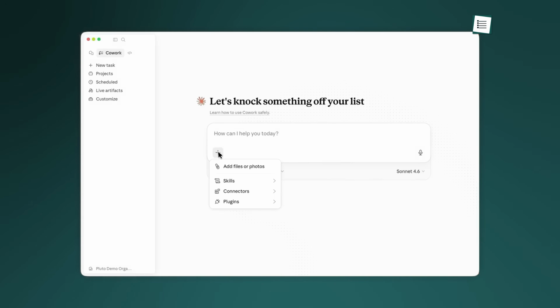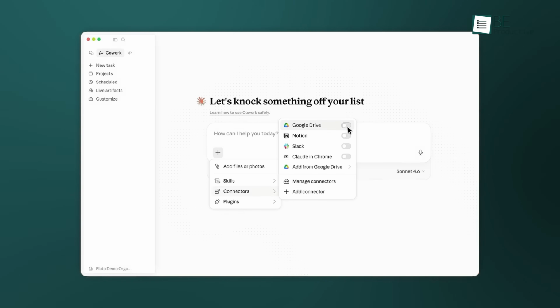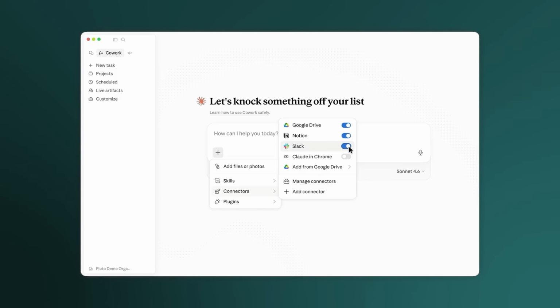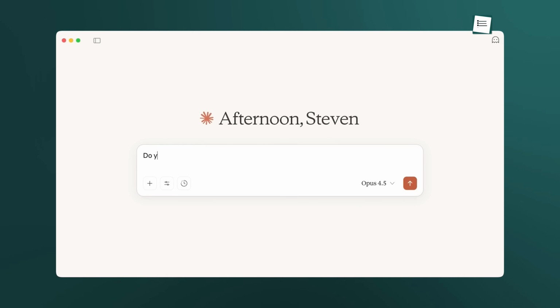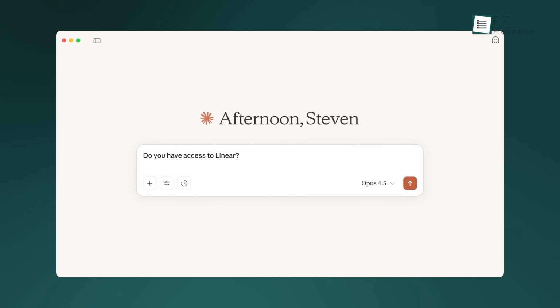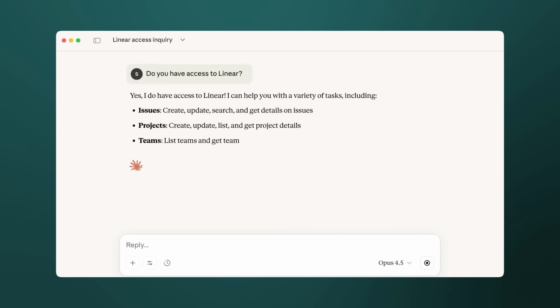Next, let's connect some tools. Cowork supports connectors that allow Claude to access services where your information already lives. That includes platforms like Google Drive, Notion, and Slack. Instead of manually copying information between systems, Claude can pull context directly from those sources. For a growing business, that could mean gathering notes from Notion, reviewing documents in Google Drive, and checking team discussions in Slack, all within a single task.